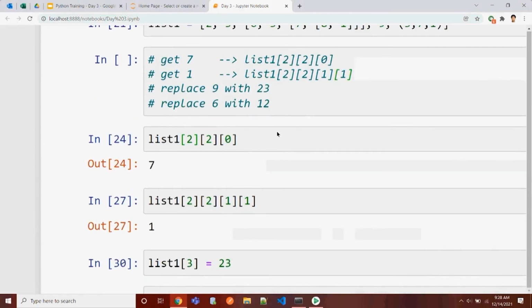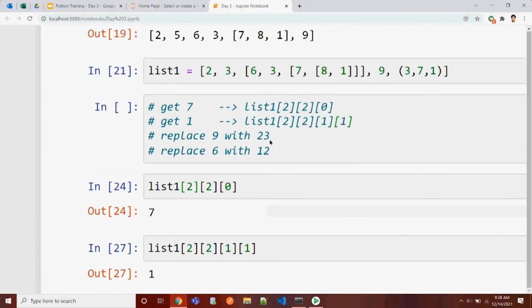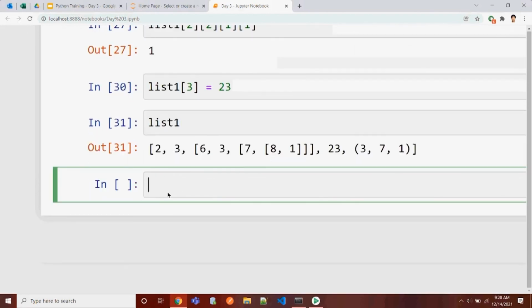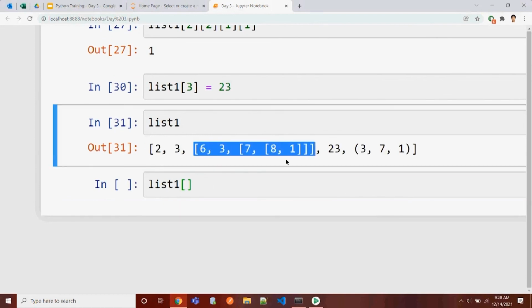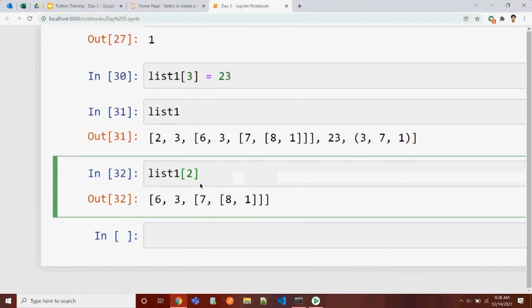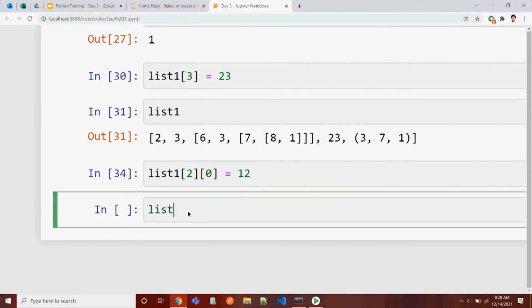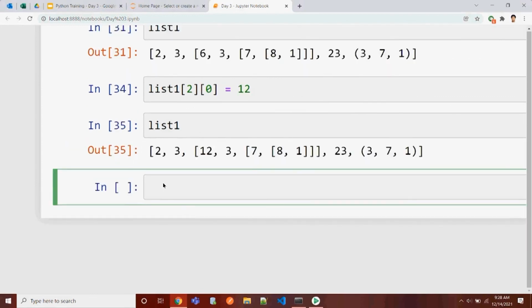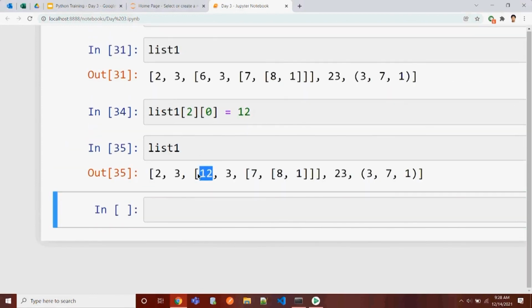Now we want to replace the 6 with 12. So we will say list 1. Now it's present in the inner list, so we will say 2. We got the inner list. Now 6 is present at the 0th index in the inner list, so we will say 0, and we will write 12 here. Alright, now if we check list 1, we'll see that this 6 is now replaced with 12.